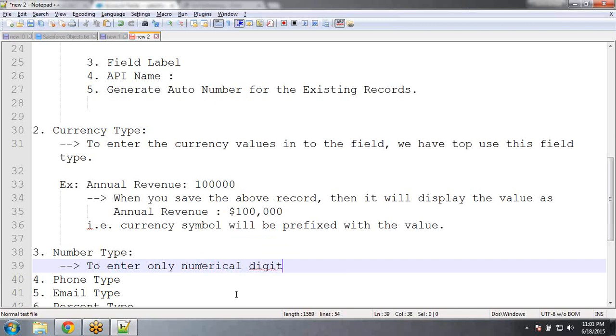In currency type, only the dollar symbol is available? No, we have so many currency symbols. I will show you practically how to change that. The default is the dollar symbol. And one more thing in auto number.